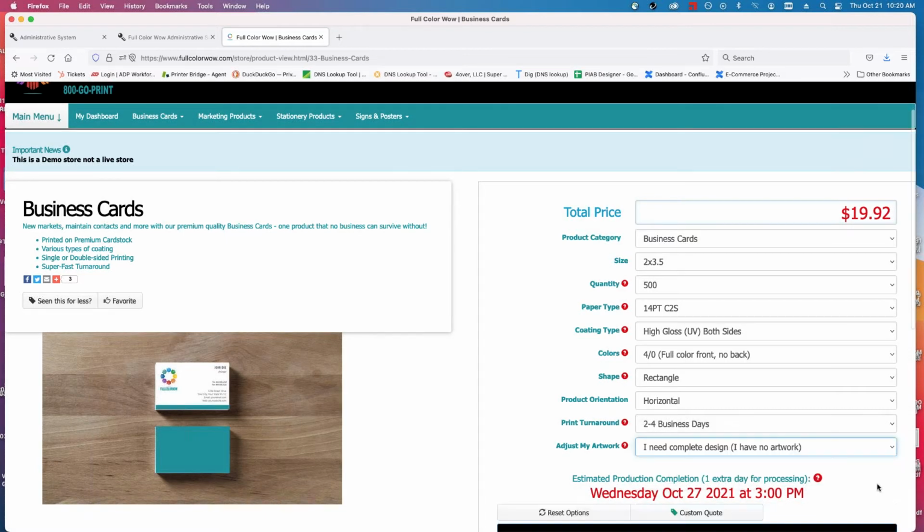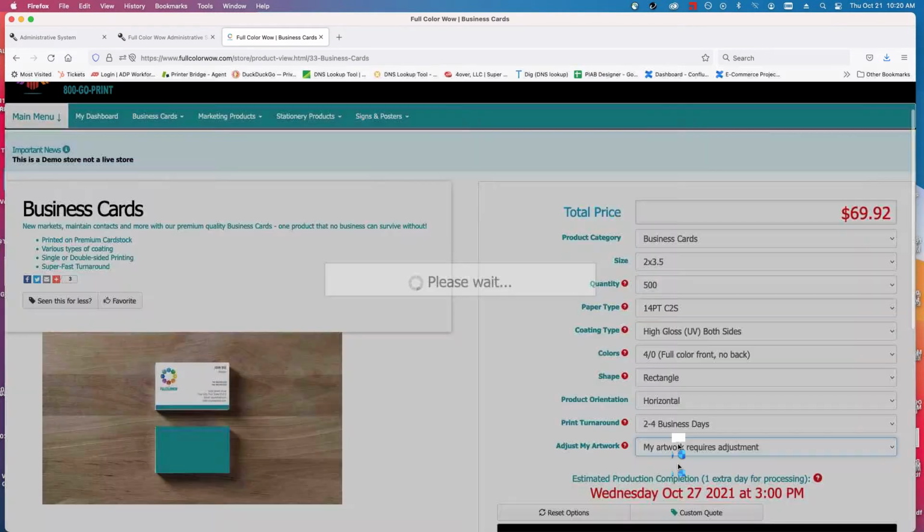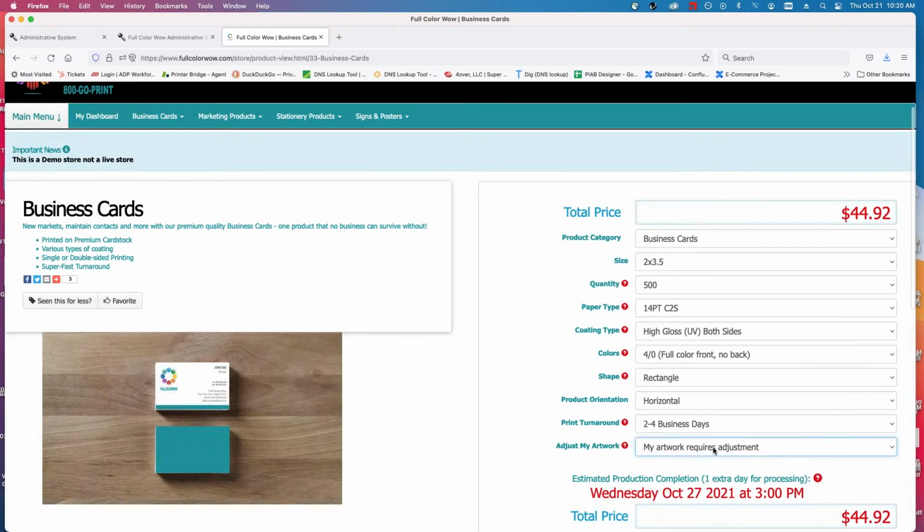Okay, so let's go ahead and do our cache one more time. And here we go, 69.92. That's correct. All right, so if we go back to my artworks print ready, we have 19.92. We need to add $50. This will give us 69.92, and that's what we have. All right, so our $25 adjustment and our complete design $50. They both take effect here.